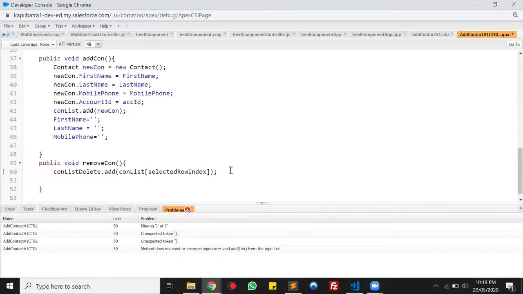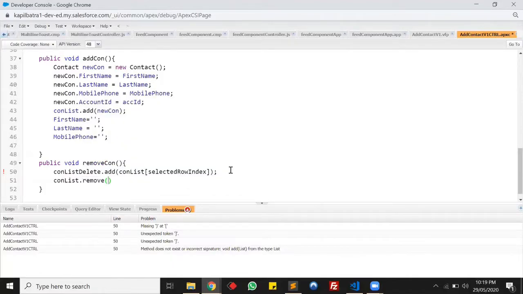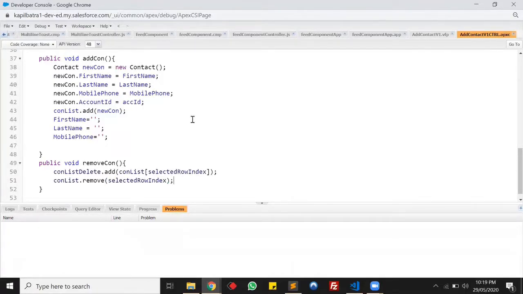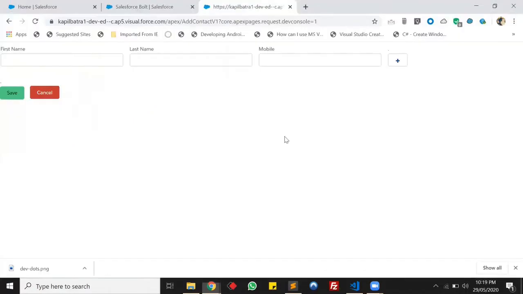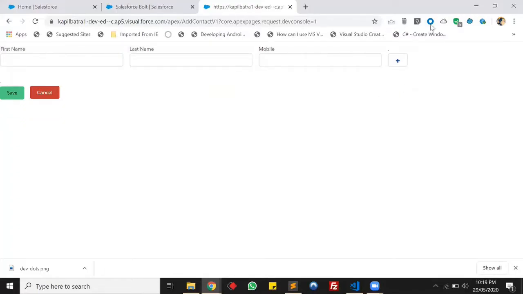Okay, now we have to remove it from the contact list also. So we'll be entering the index here. So the index will be selected row index. Alright, so I think our remove button functionality is also ready. Yes, we are not getting any error. Let's check it out. Okay, let's try to remove it. Alright guys, it's also working absolutely fine.